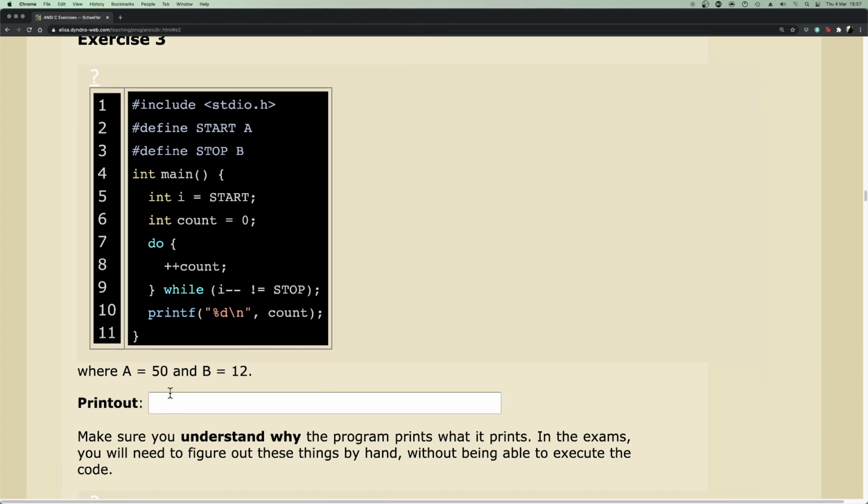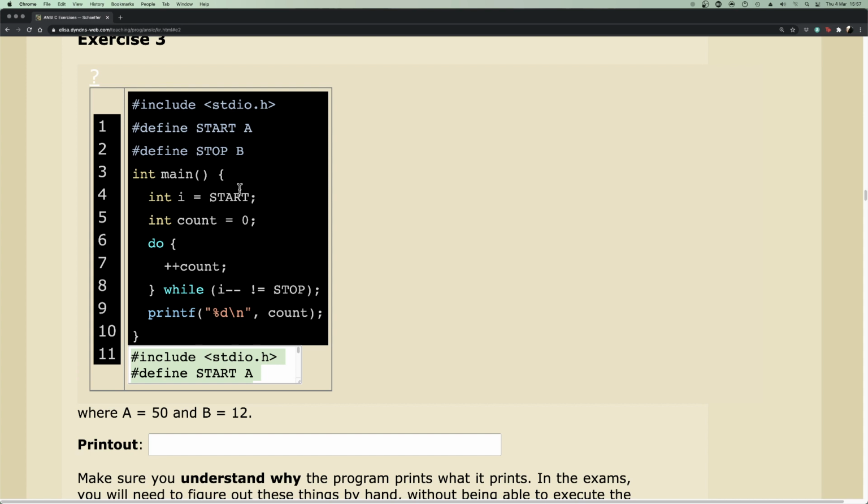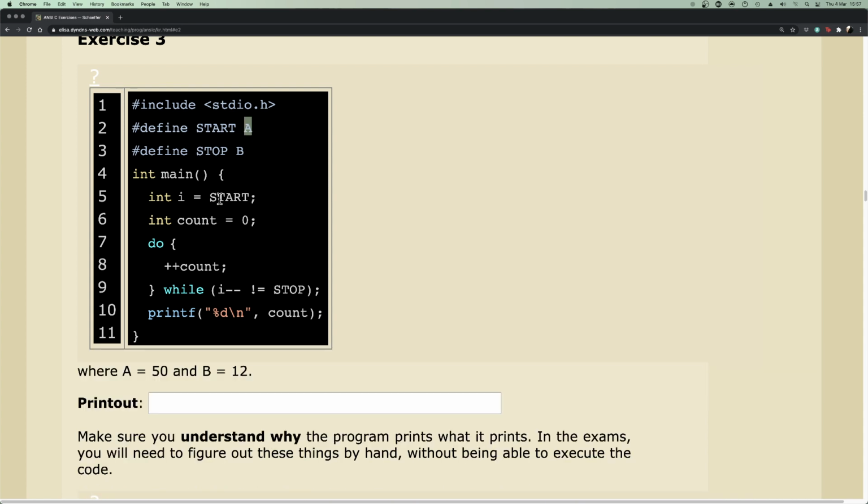So in this first one, you get values for A and B, and you will put them here in start and stop. I will take the value of start. You don't put the A here, you just put the A here, because this is a declaration. Then we have a variable count that gets incremented inside this do while. I gets decremented until it falls to stop.